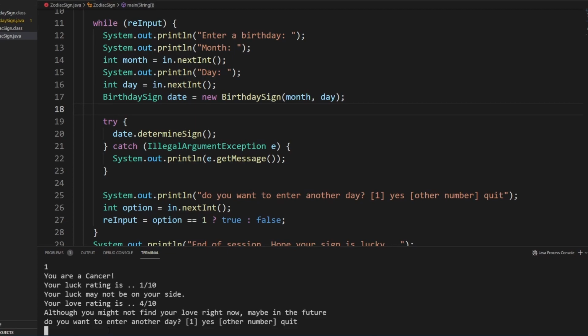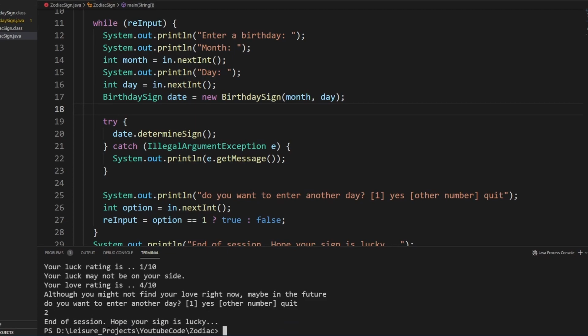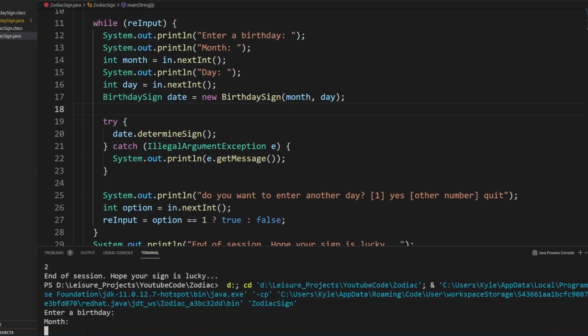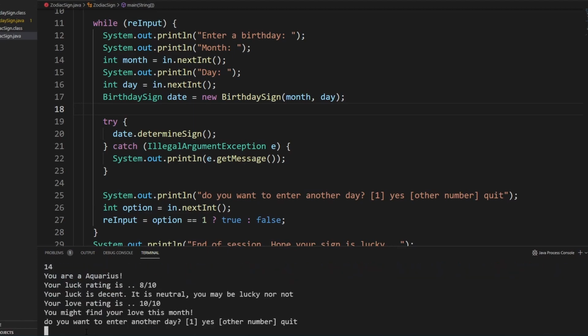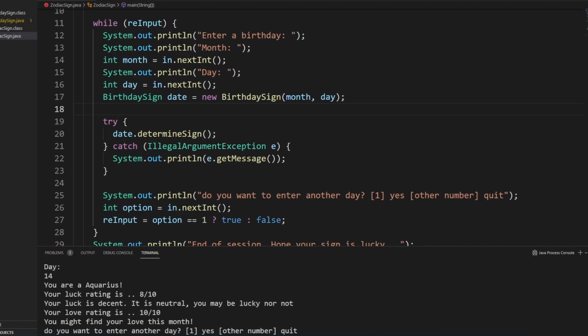Let's try Valentine's Day. Wait, no, I ended my session. Let's run it again. February the 14th. Whew. Your luck rating is 8 out of 10. Wow. Your luck is decent. It is neutral. You may be lucky or not. And your love rating is a solid 10 out of 10 for Valentine's Day. That's pretty cool. And Valentine's Day is coming up.